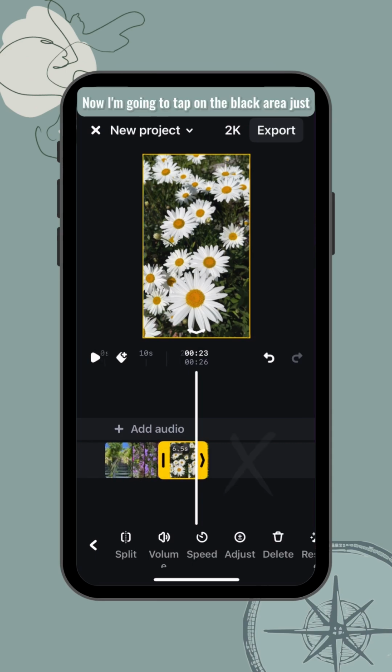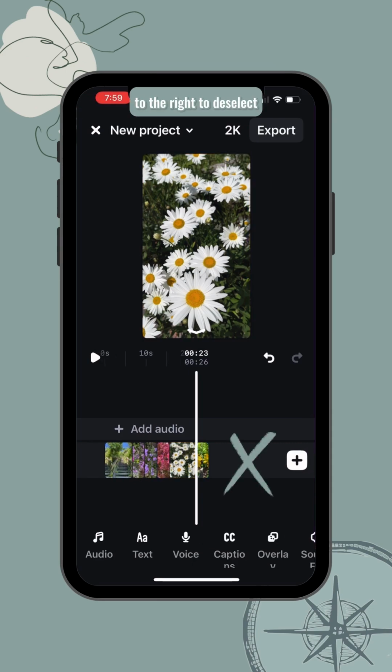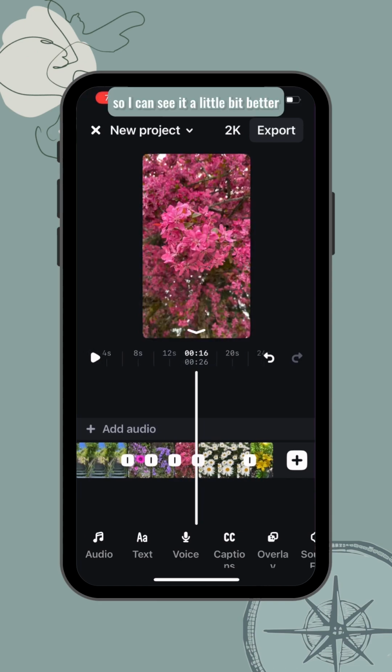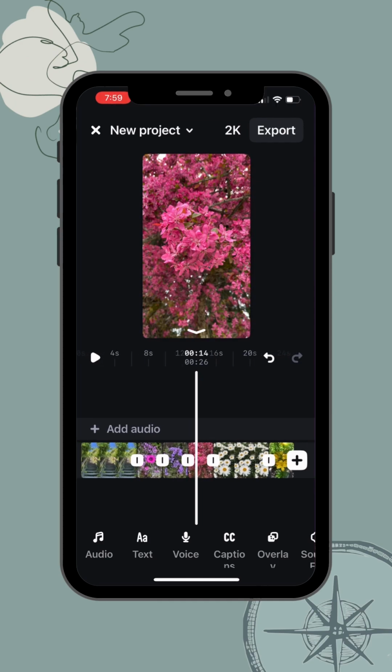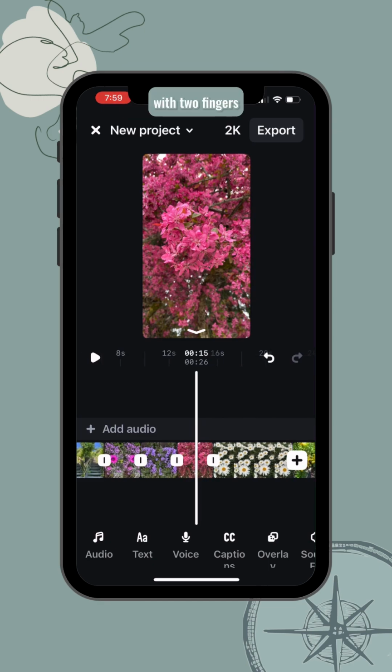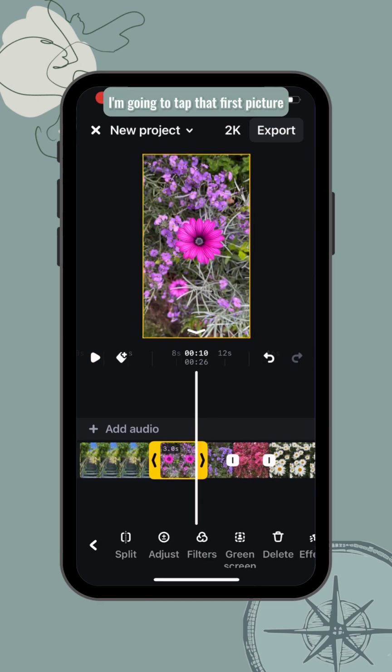Okay, now I'm going to tap on the black area just to the right to deselect. And now I'm going to use 2 fingers to slide in a little bit on the timeline so I can see it a little bit better. Okay. And if I tap on some of the other pieces of media, I'm going to zoom in a little bit more actually with 2 fingers. There we go. I'm going to tap that first picture.